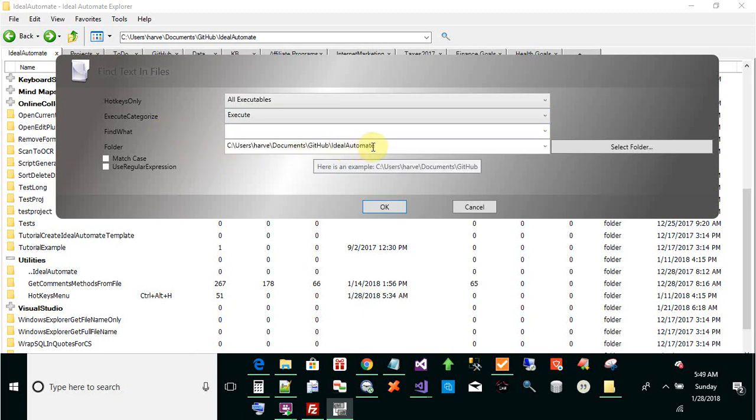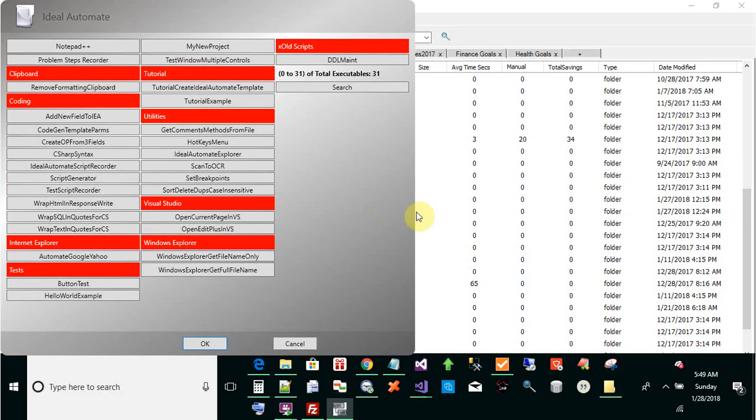Here's the folder that we're going to look for all executables in, which happens to be the folder that we're pointing to, Ideal Automate Explorer. And that's represented by all these folders over here. So I click on OK, and here's a little menu.